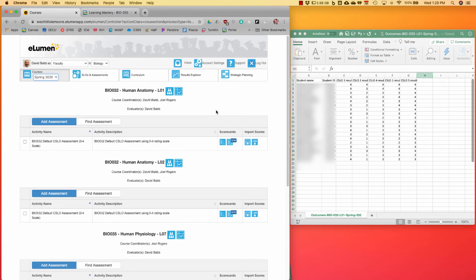Here's my LO1 section, and then you come over here and go to where it says import scores. Here's the assessment. The assessment has been planned for this semester, and it's sitting there inside eLumen. If you don't see this for your course, then an assessment was not planned to your course inside of eLumen, and you're not going to be able to put any of your SLO data into eLumen unless there's an assessment that has been planned to your course. But in this case, here's the assessment planned to my course.